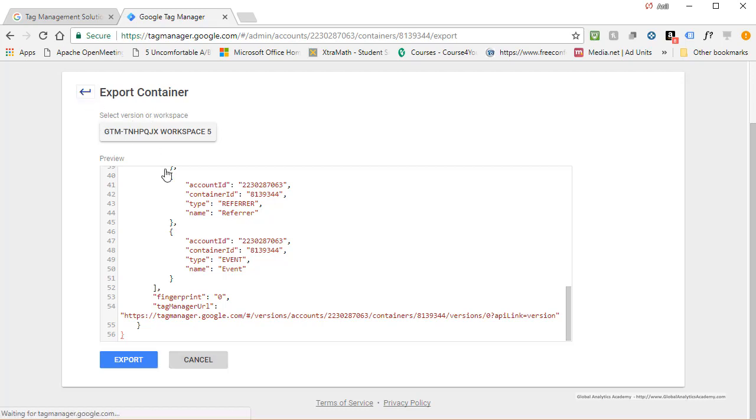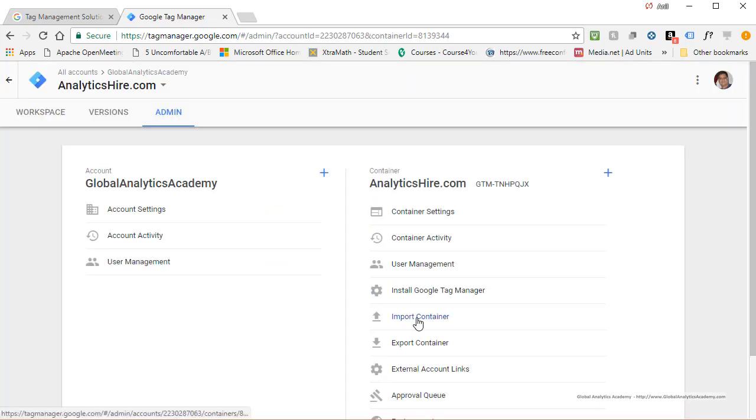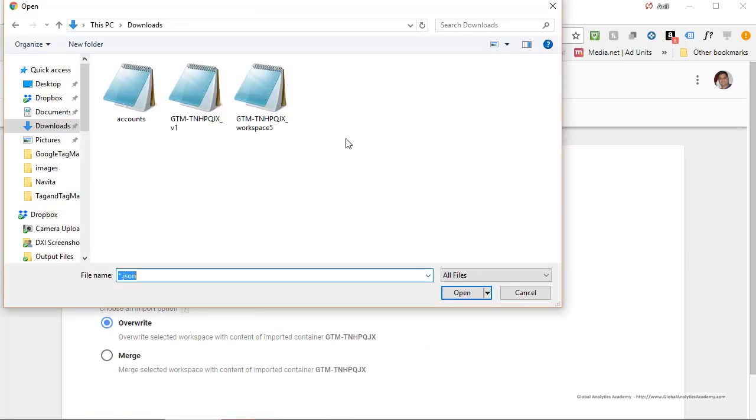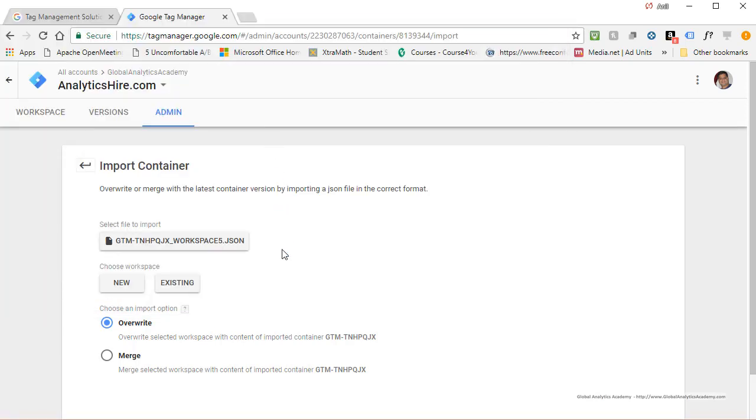Go ahead and go back, and you can use import container, choose a container file. We can use the one we just created. This is the JSON file. Go ahead and pick it up. And now it's ready to be created.